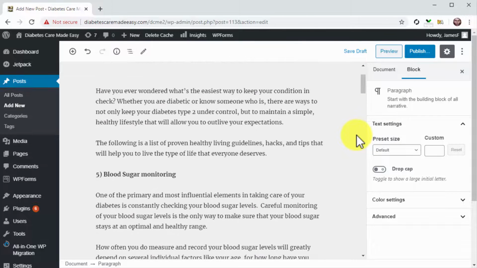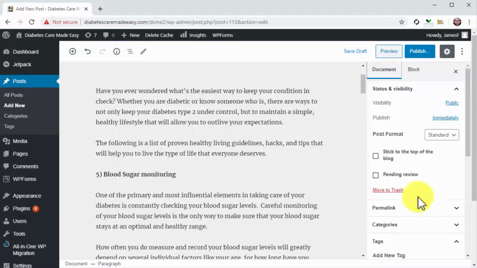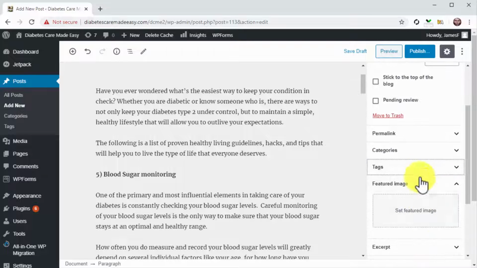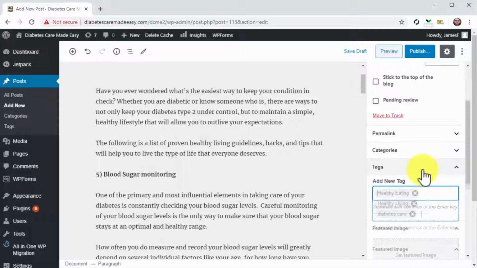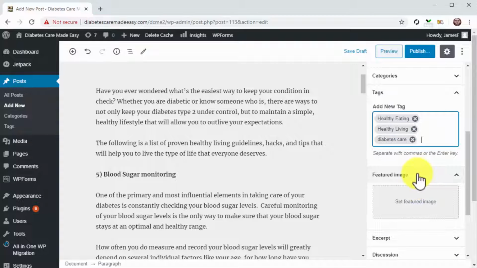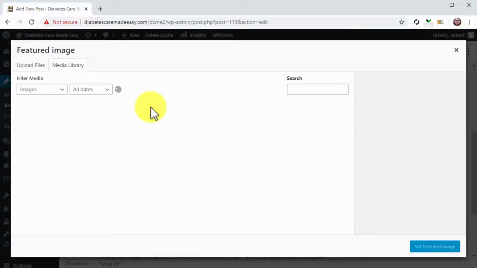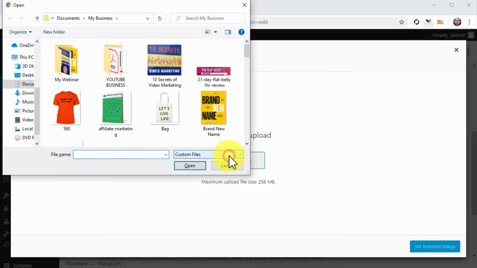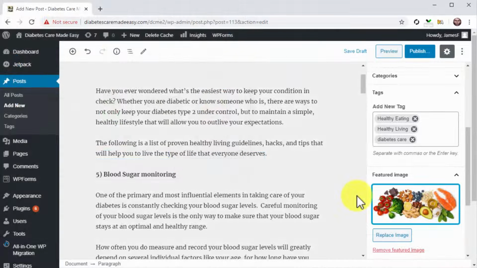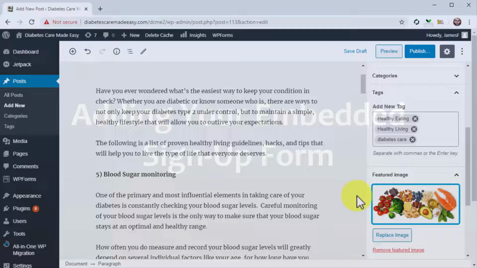The headline and content are ready, so let's add the final touches. First, click on the Tags tab in the Documents menu and enter your tags. Next, click on the Featured Image tab, and then click on Set Featured Image to upload and insert a featured image that will appear below the headline on the blog post page.